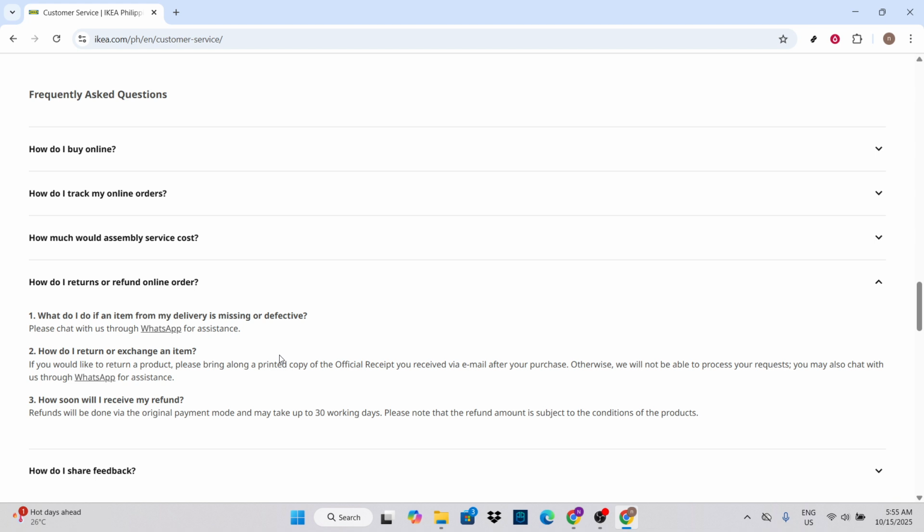Understanding the policies in advance saves you time in the long run and helps make sure you're fulfilling all necessary requirements. And that's it. Armed with this knowledge, you're ready to proceed confidently with your return. If you have any further questions or need additional help, don't hesitate to contact IKEA customer service for personalized support.